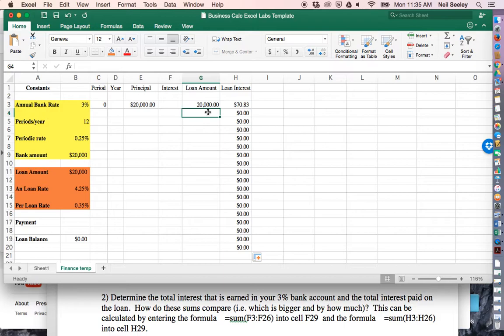So I need to come up with my loan balance, which is always the sum of what you had before plus interest. Interest is something that costs you, so you have to put that in there. Okay, so I put that on there. And if I hit enter, all is well. It should give me that number.